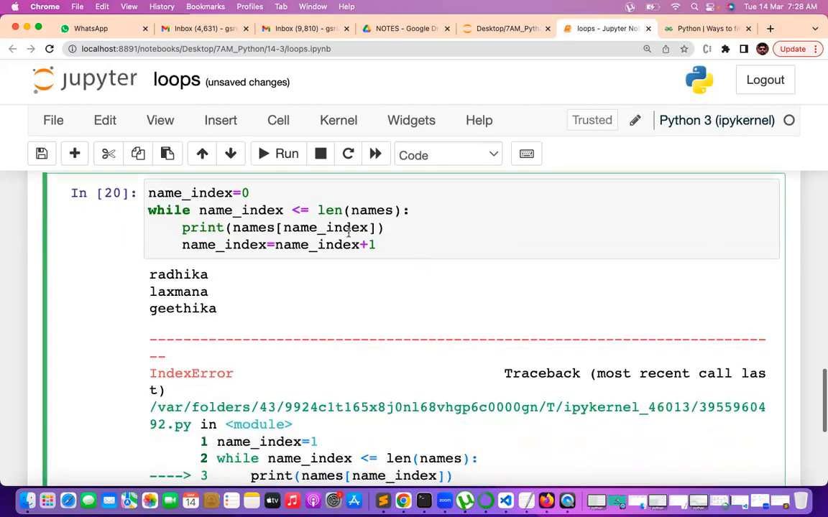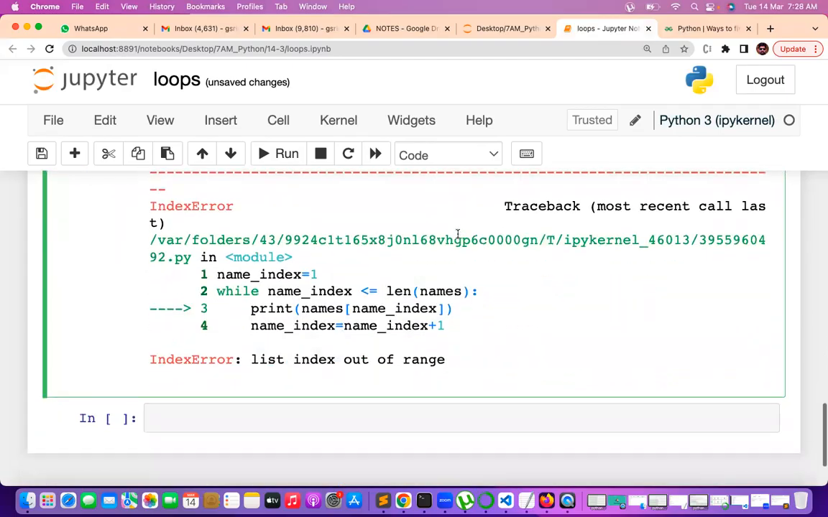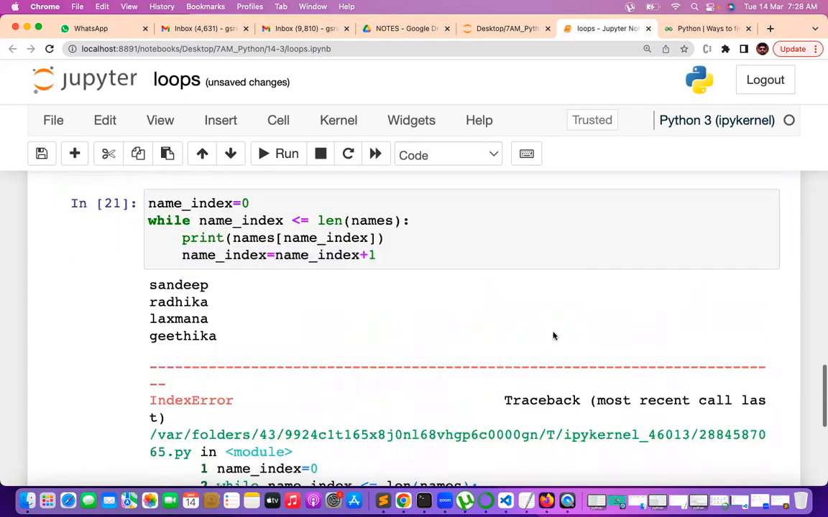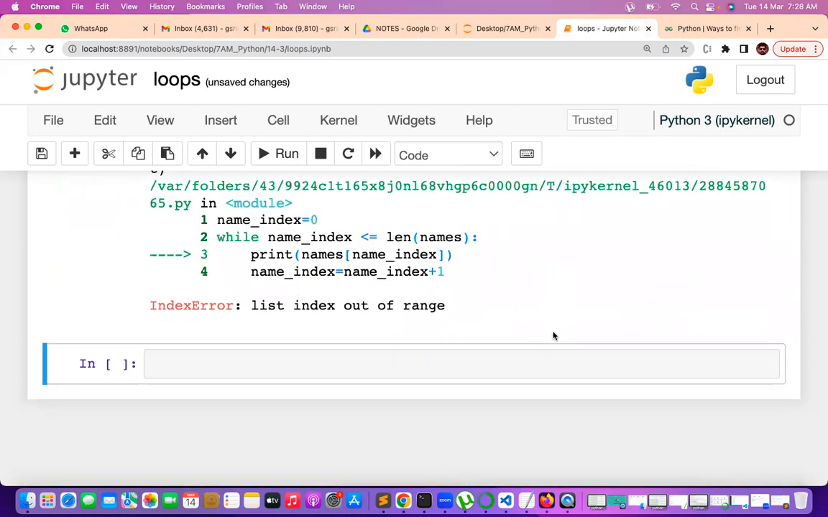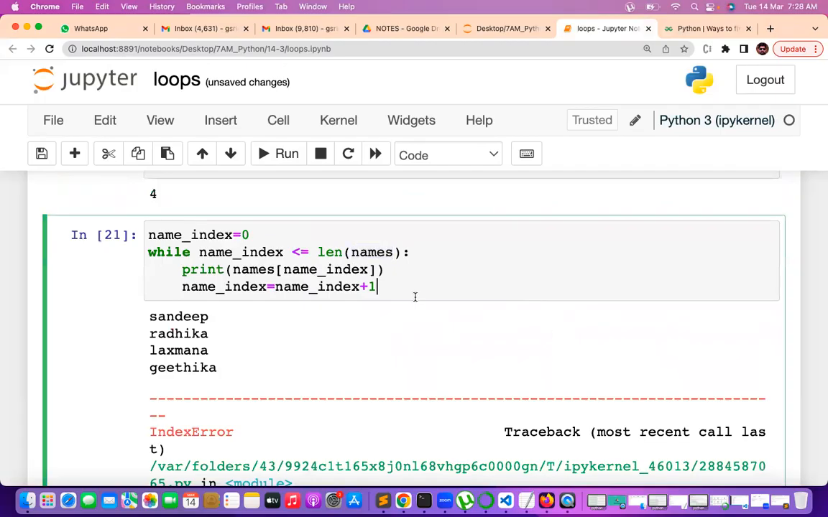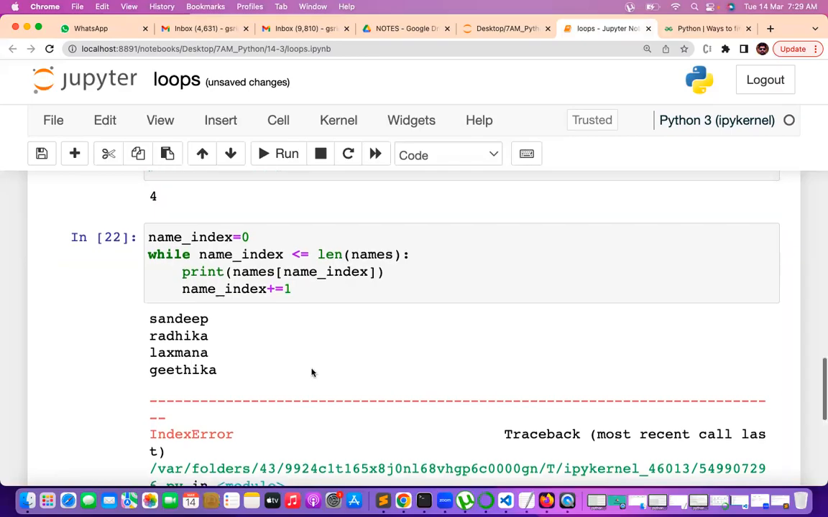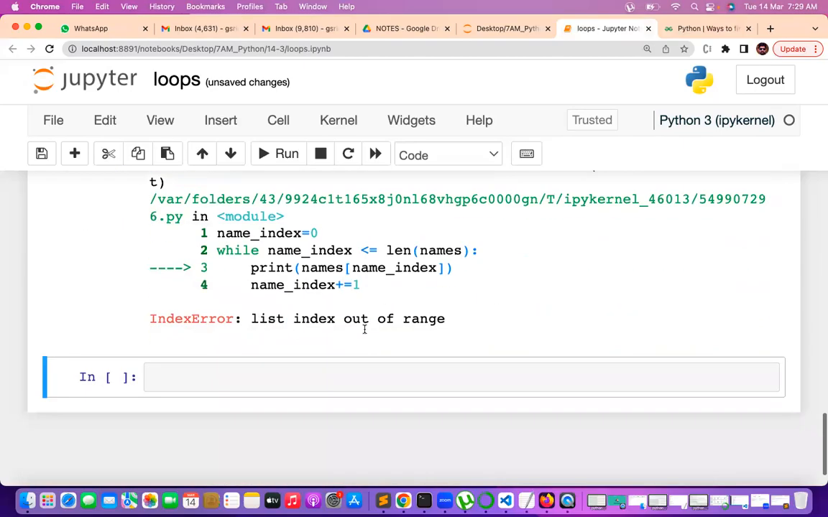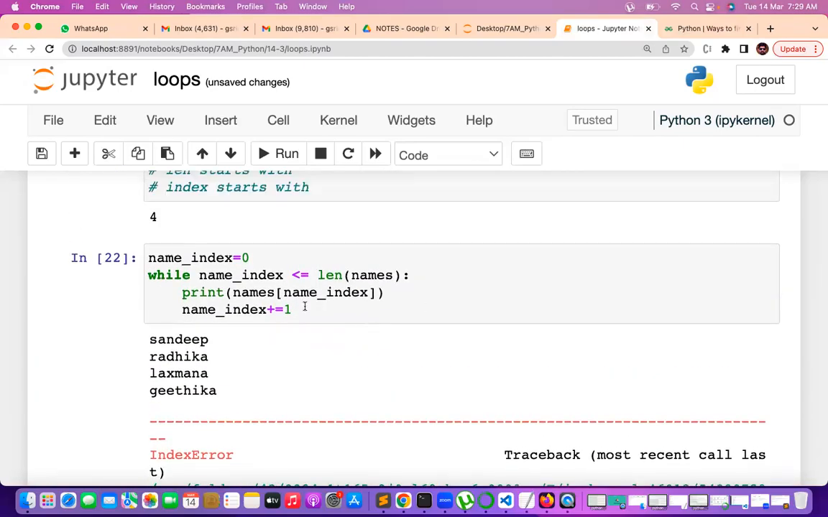Okay. So name index is going to be printing for you, but the while loop is going to have an index error. List index out of range. Why is it out of range? Name index plus equal to 1. The values are coming up to 5, but the values are only 4 here. It is out of the range.